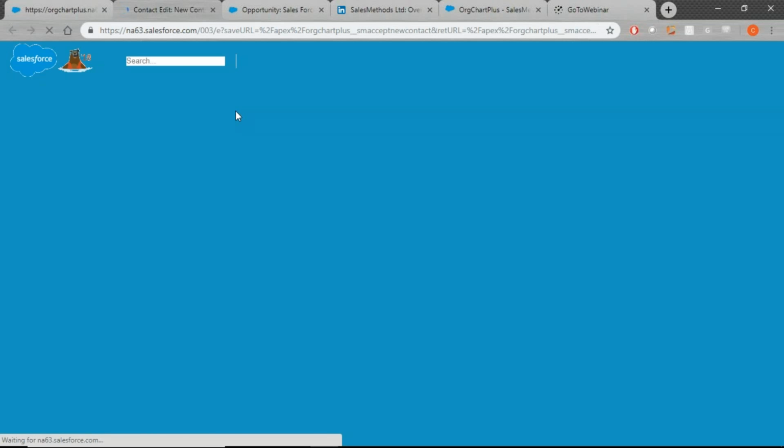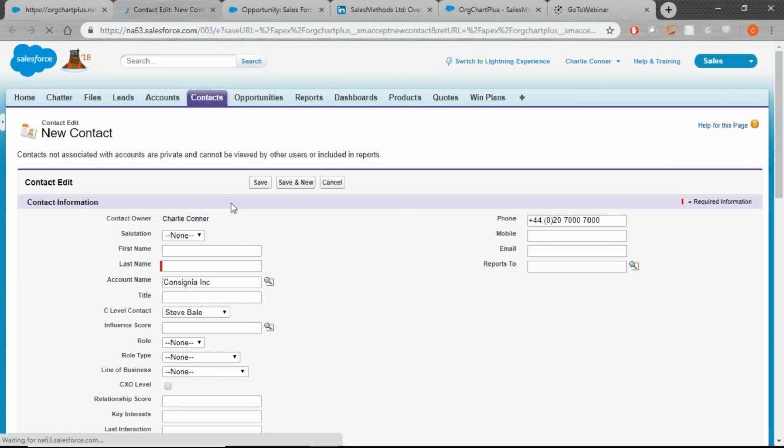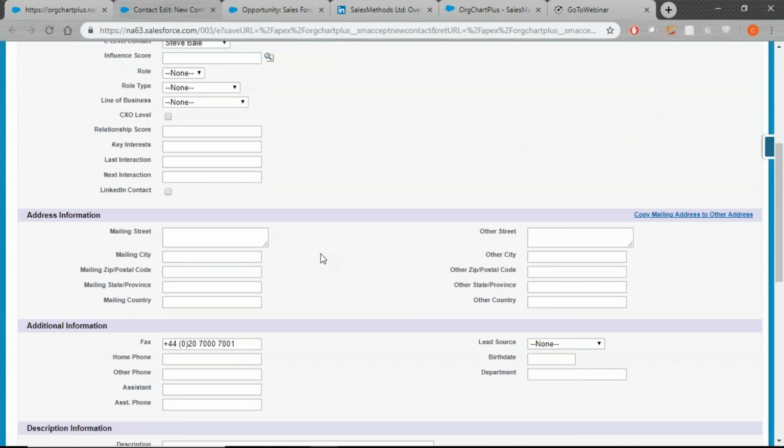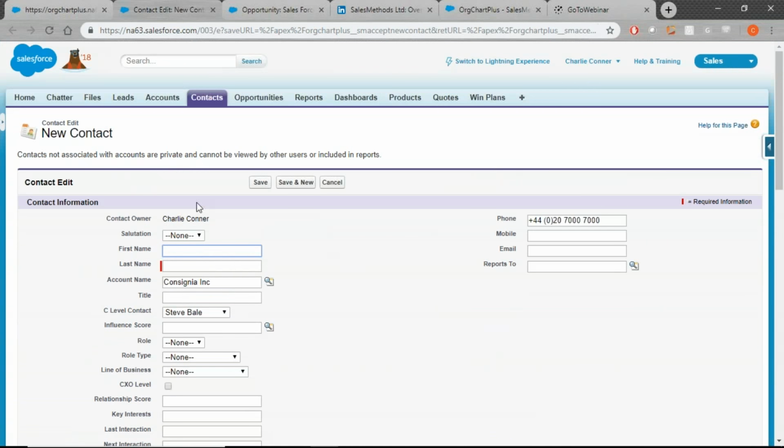So if I click on that, it then opens up this new tab, and it takes me straight to the standard new contact page in Salesforce. So again, this is all completely standard stuff. If I scroll down, we can see it's all pretty normal. All you have to then do is put in all the information as you would normally.